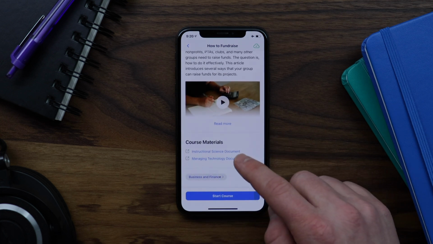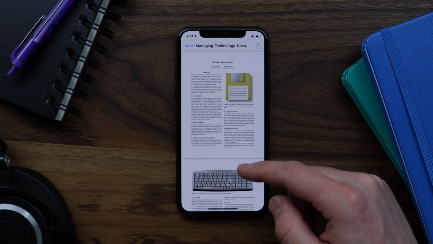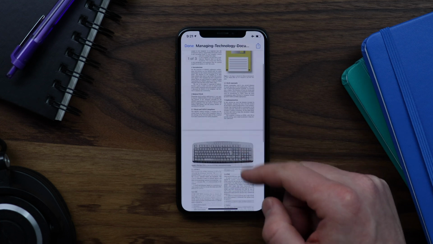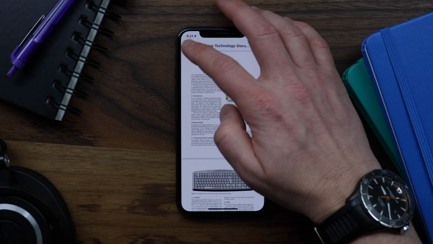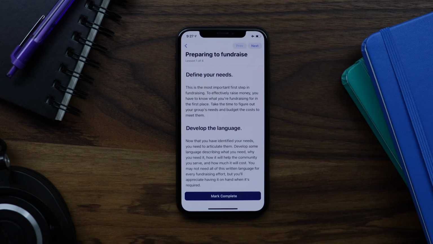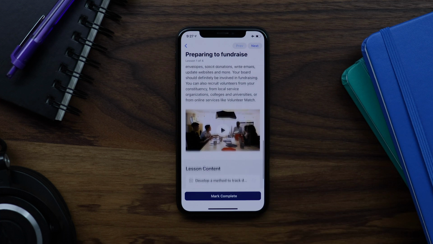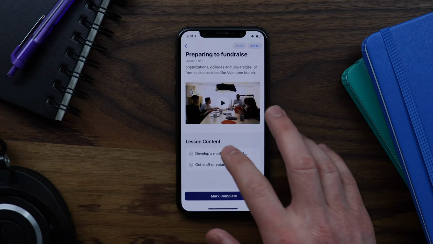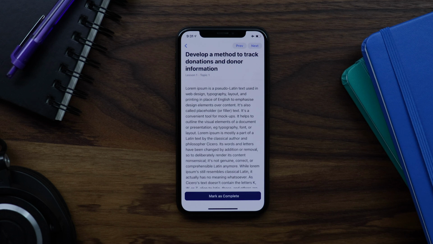And let's tap a material, and we get this native modal where we can view the document. And now let's tap here to start the course. And we're in the first lesson. And we can open this first topic. And let's mark this topic as complete. And as you can see, I'm able to make progress through this course while offline.